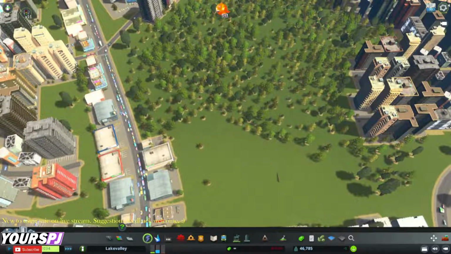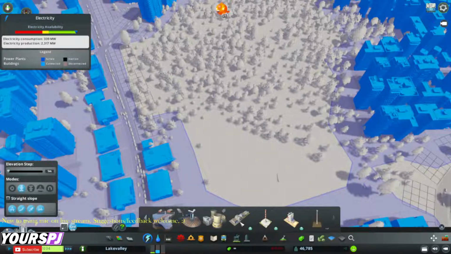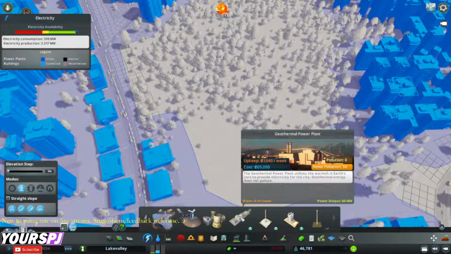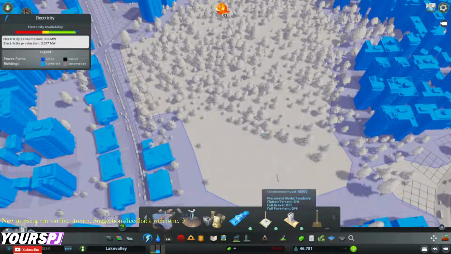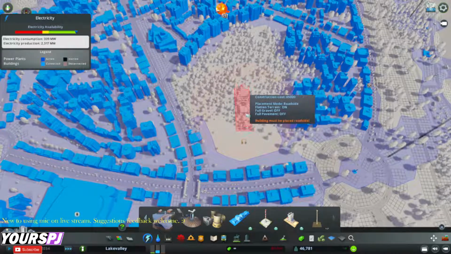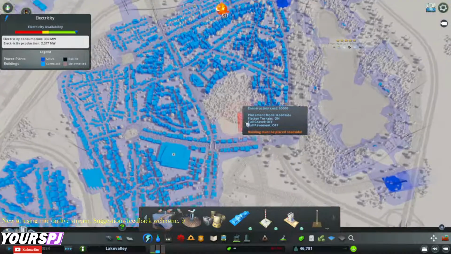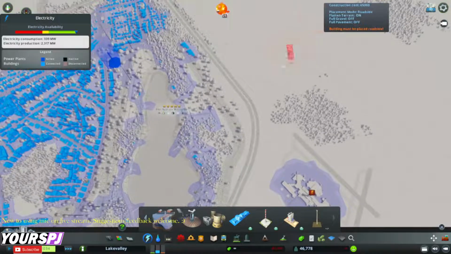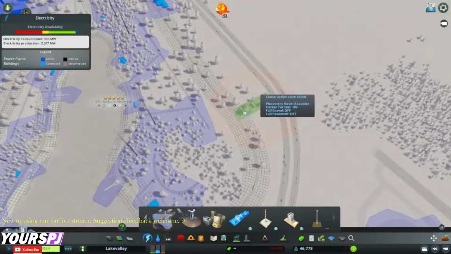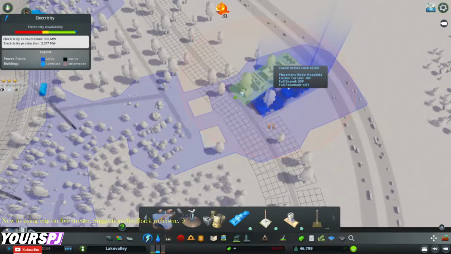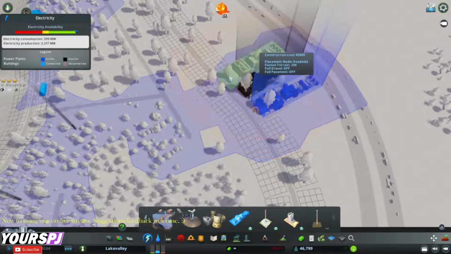What we can do, we can have one geothermal power plant over here. It doesn't create any pollution, it creates noise pollution, but that's fine. It will decrease land value though. So what should we do? We can create it over here. This is a safer location.